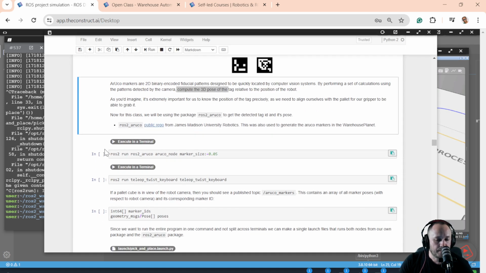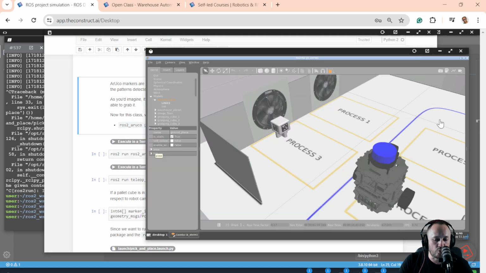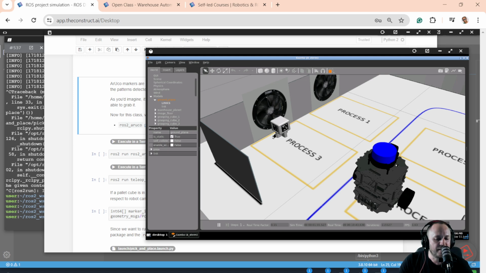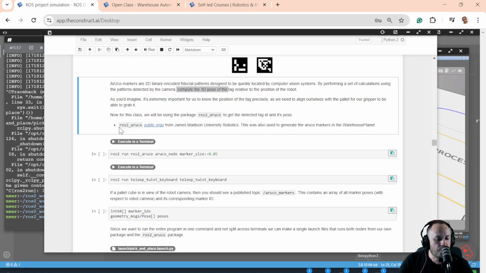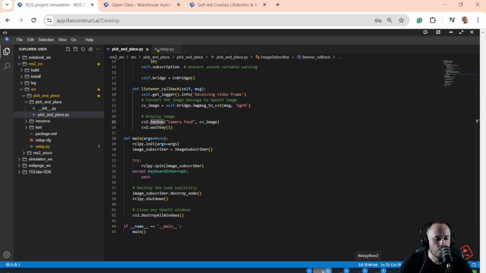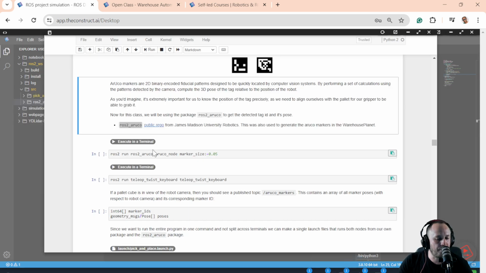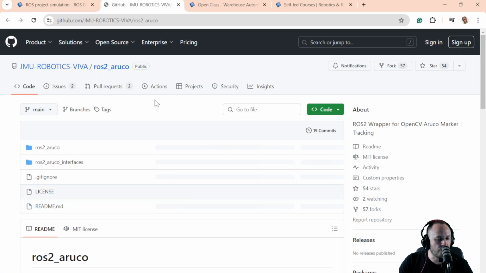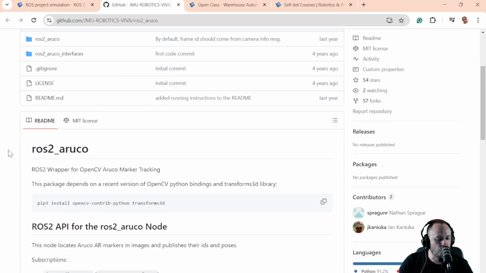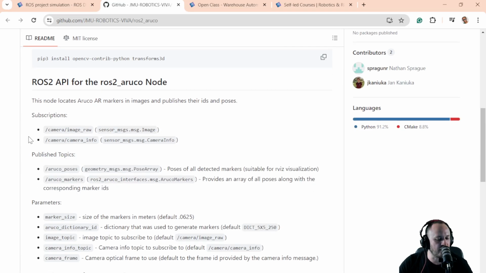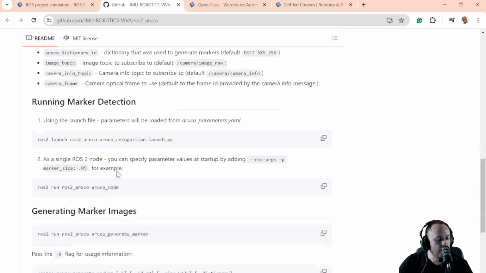Then, in order to perceive and detect these Aruco markers, for this example we are going to use the ROS2 Aruco package, which is this package that you can find here. Actually, there are some other packages, like the interfaces and so on. And here in the notebook, you have a link to the open source repository, in case you want to learn more about the details of how it works. But it's very easy.